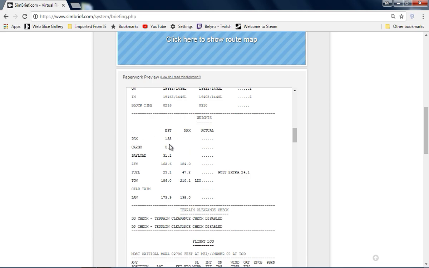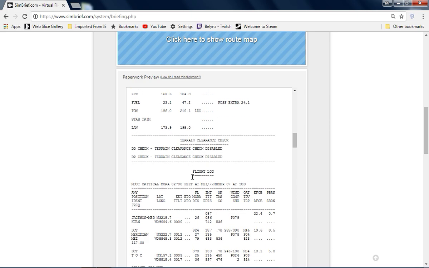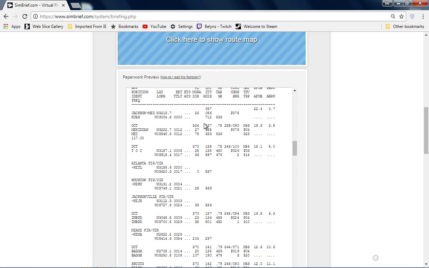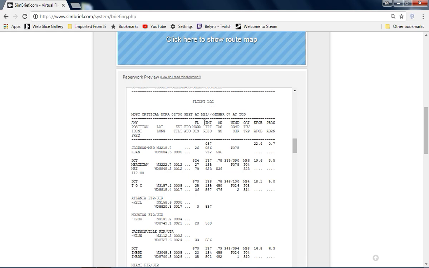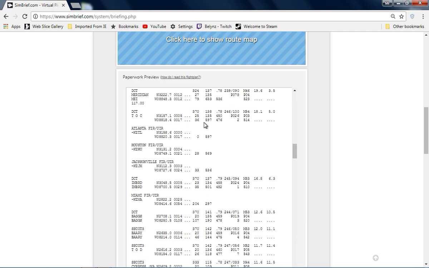You will, however, use some of this. It's already the same fuel, but your payload is 31.1. That's pretty much what I use out of that. I don't use too much. And this right here actually just breaks down your flight log from your contact here. This is Atlanta. You're going to fly over Atlanta.